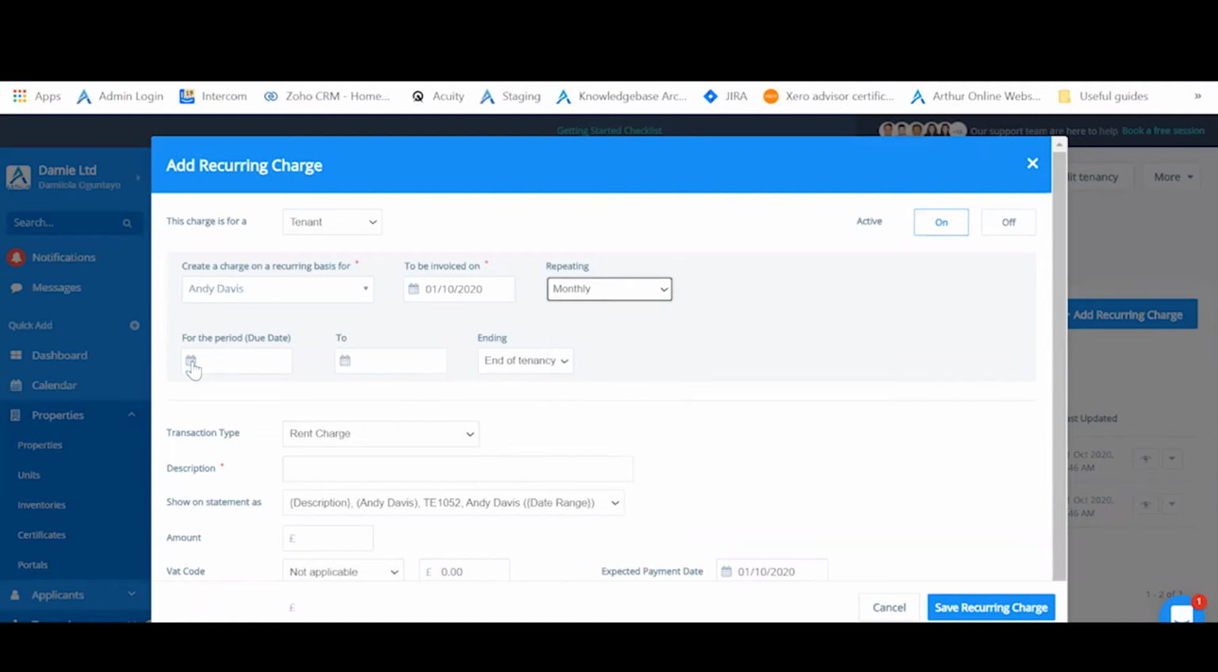Okay, and for the period, this is literally just the time frame that the invoice is going to be relating to. We are aware that some people charge in arrears, some people charge in advance. So for example, let's just say this is a charge in advance. So the time frame that the invoice is going to be relating to is for the month ahead.